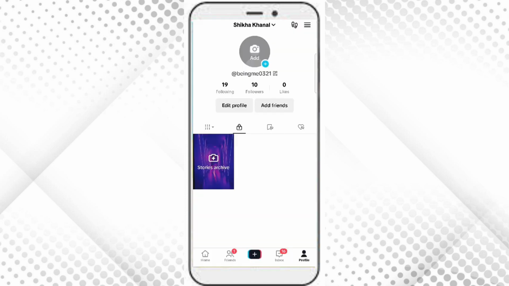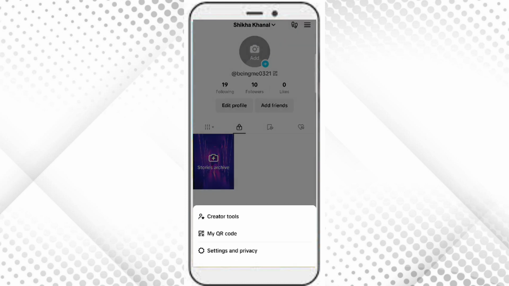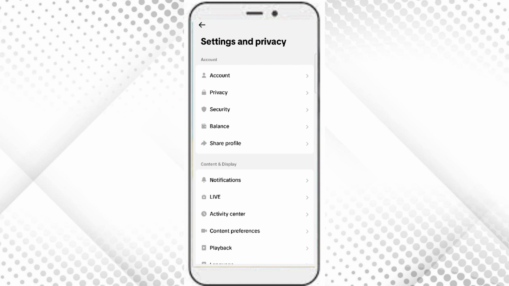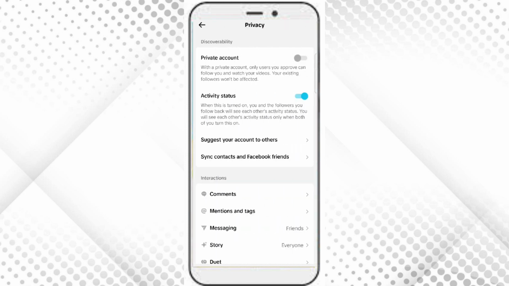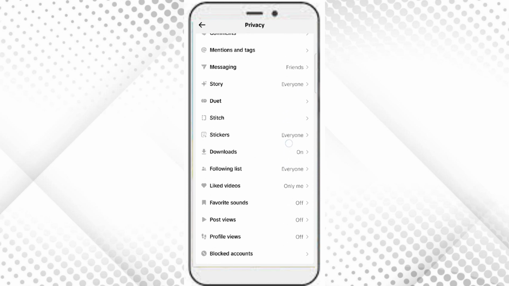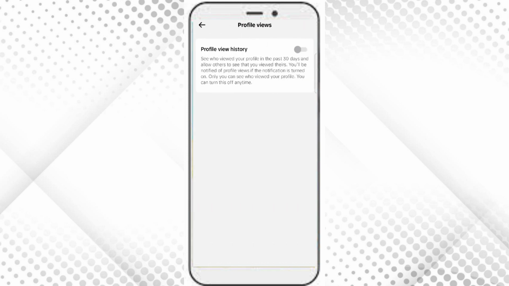Now we need to click on this three line icon on the top right corner and click on settings and privacy in the bottom. Now we need to click on this privacy option. And now we need to scroll down and see profile views. Now click here. Now we can see profile view history is turned off.